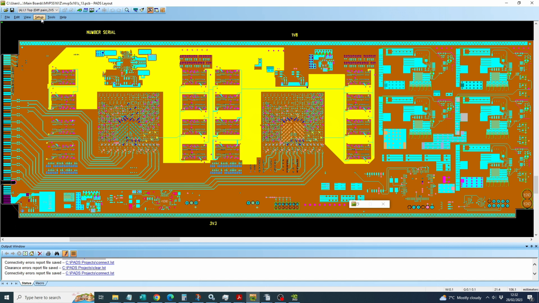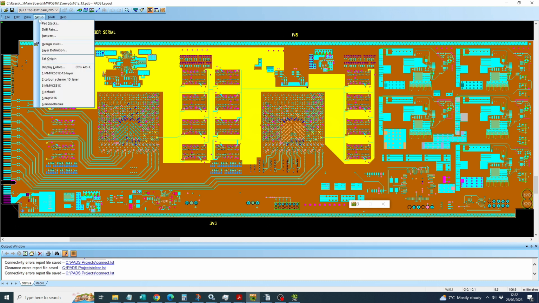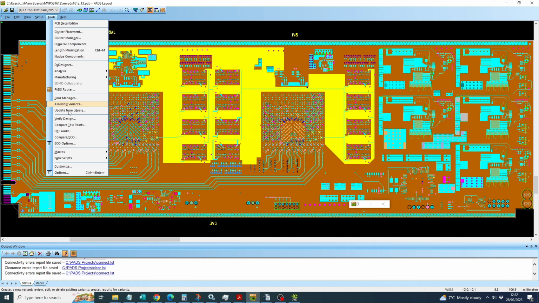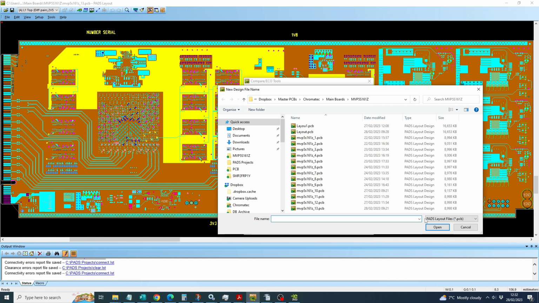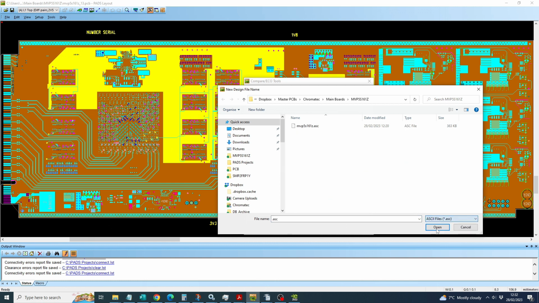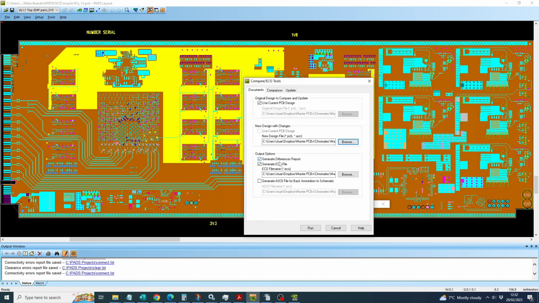In this case, we generate an .asc netlist from the schematics, using eProduct Designer. Copy the ASCII netlist to the local folder containing the PCB file, and we can do setup, tools, compare ECO. We're going to use the current PCB that's going to be modified. Now we need to navigate to the ASCII file, which goes to the current directory. Check the date stamp's correct.